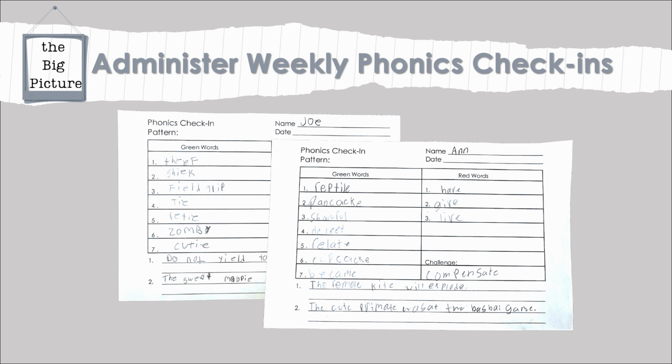The pattern words, or green words, are given separately than the red words. 2 dictation sentences are given to see if your students can utilize the pattern within context. You can choose to give 1 or 2 dictation sentences, but you need to ensure that you have given 10 pattern words.